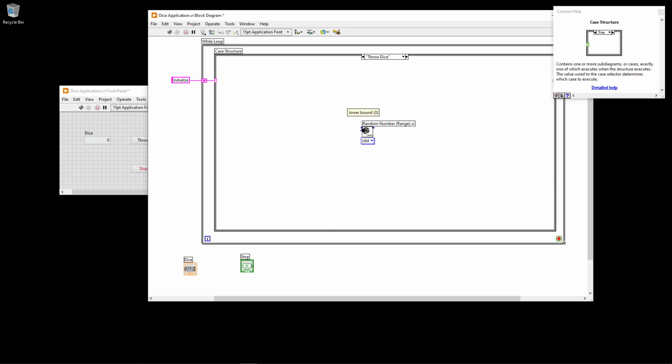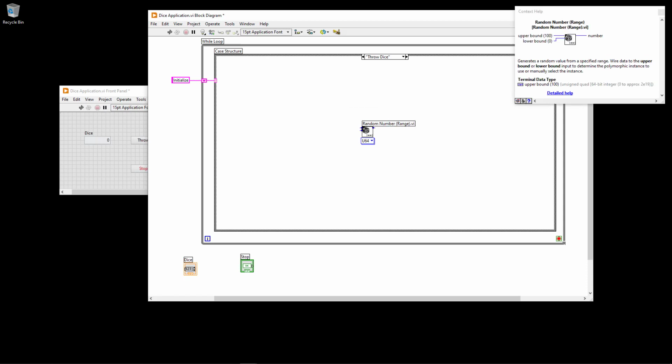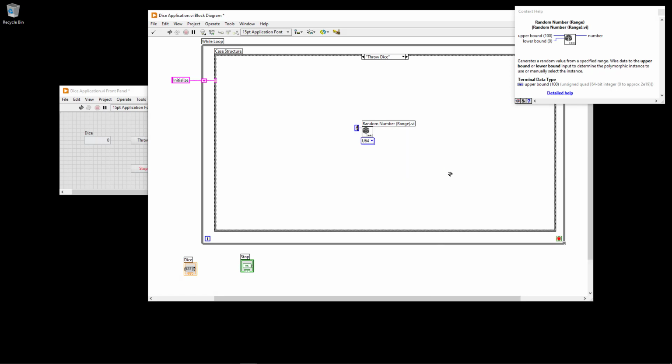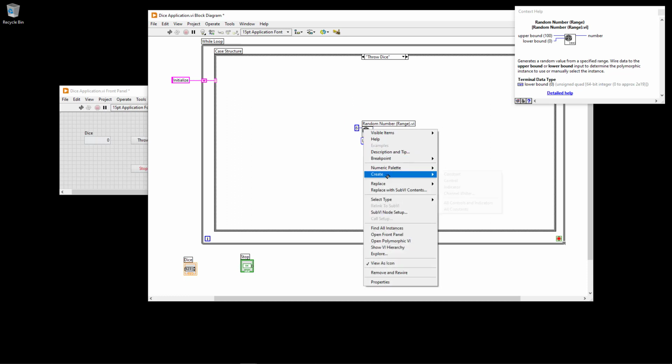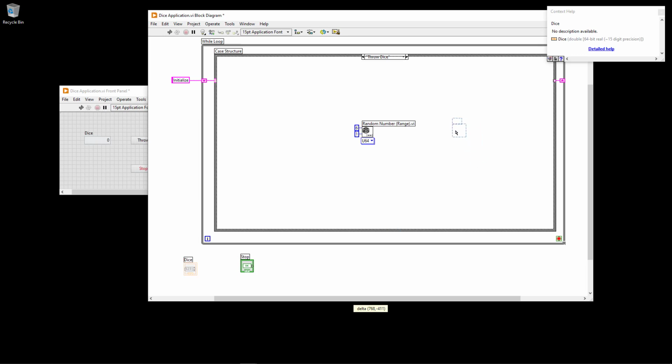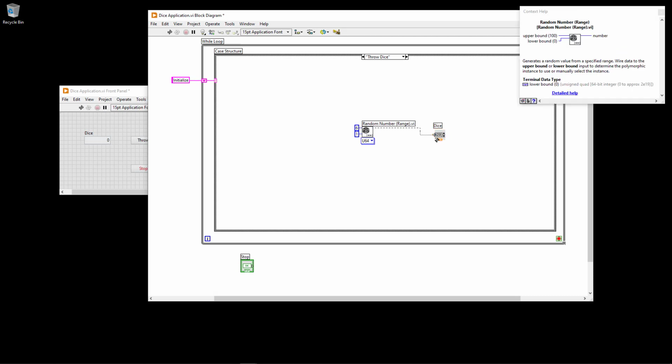So then I just right click here on the upper bound, create constant, and then it should be 6. And then here on the lower bound, right click, create constant, and this should be 1. So now the output of this function should be wired to this numeric indicator. So then I just wire this output to this one.